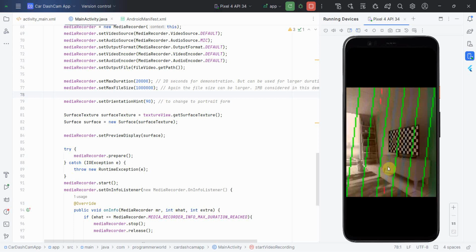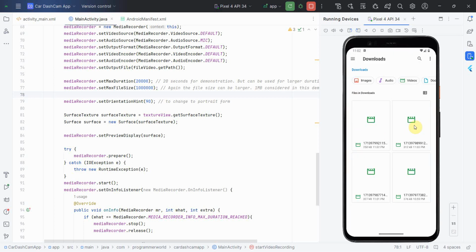So I will play one by one. Now I have restarted the recording, and I will try to make sure that I exceed the 20-second timer. Yeah, if you see, it's a 20-second video. I'll play the other second one also. This should be also 20 seconds. And you can see it's taken around 300-something KB.